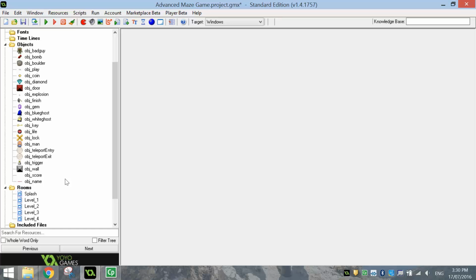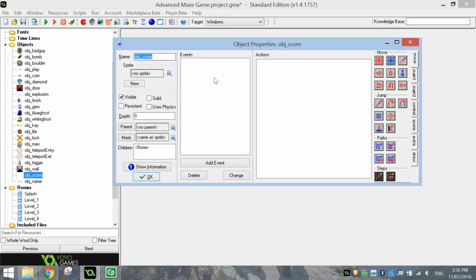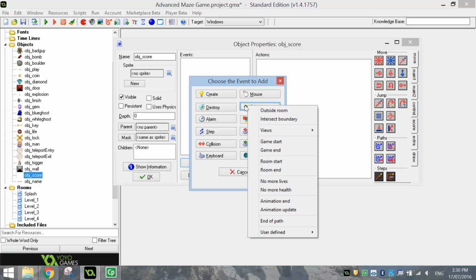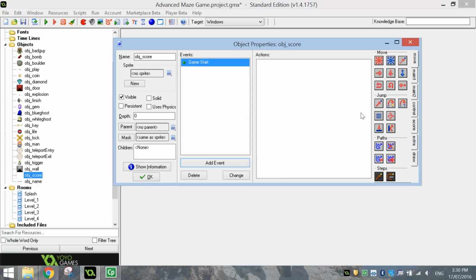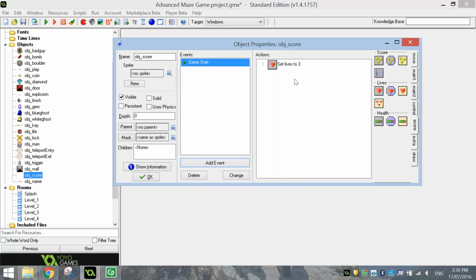Next thing we need to do is start programming the scoreboard. Open up your object score panel here, and what we're going to do is add an event in. First event we're going to add in is the game start event, and that's found in the other one here. You may have already done this in the previous videos, but if you haven't, just make sure you've got game start there. When the game starts, you want to make sure that you've got your lives, that's the first little love heart here, set to 3.